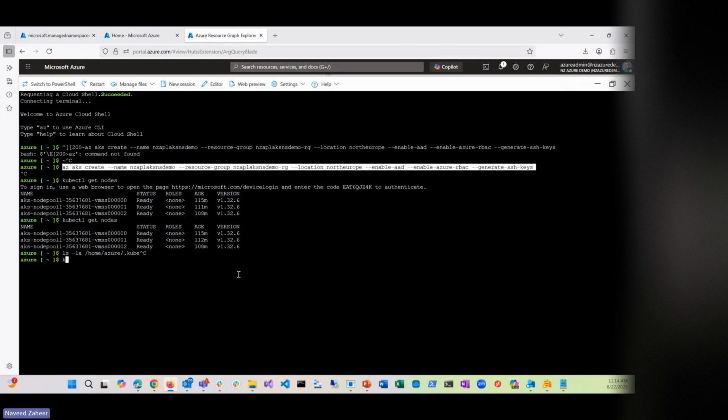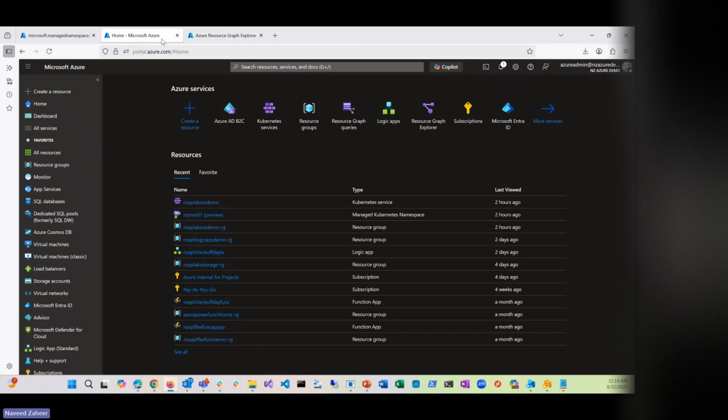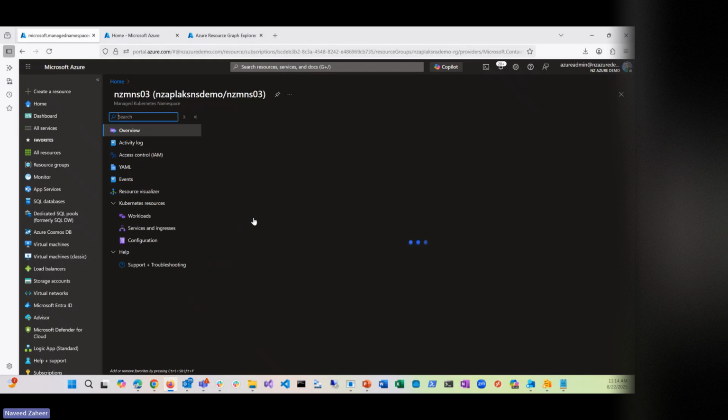Okay, sorry, kubectl create. So it's created the namespace. While this is working, we are creating another namespace as well. Let's see if that, okay, it has been created. Let's go to the namespace.